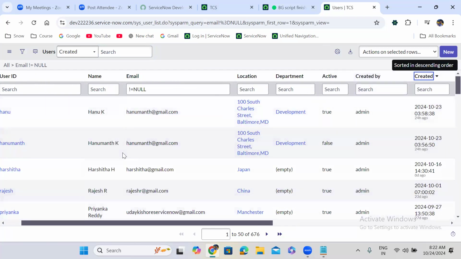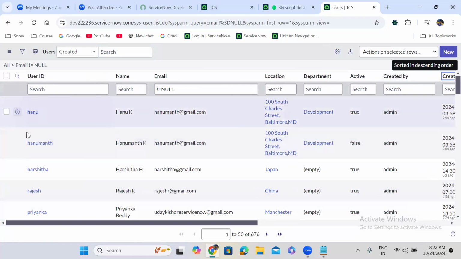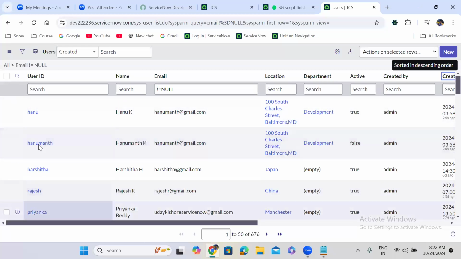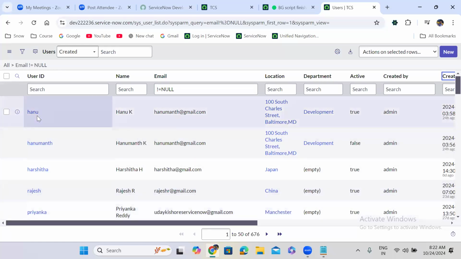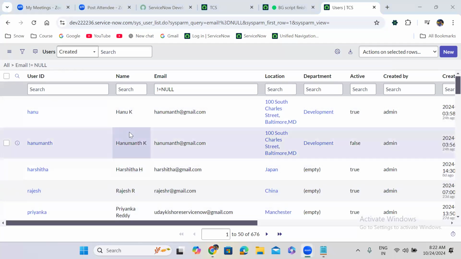This one is actually recently created. This one is also recently created. So these 5 are the recent created user accounts. One is actually Priyanka, Rajesh, Harshita, Hanmant, and Hanu. Out of them, this Hanmant user account is actually inactive.